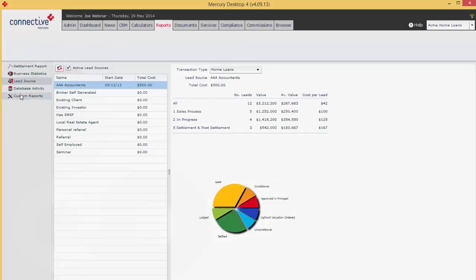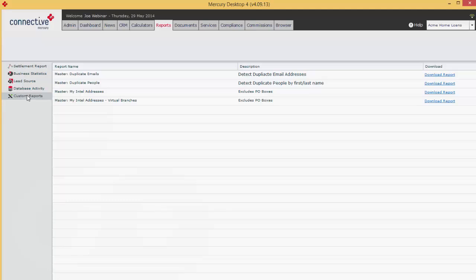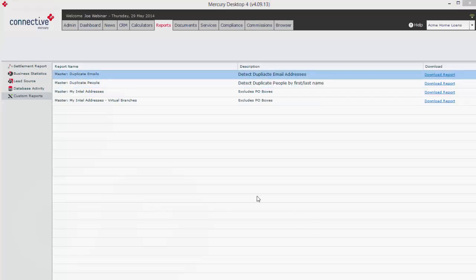The last thing to look at on the reporting tab is the custom reports. What this has by default is 4 main documents that are available to every Mercury user. They are pretty self-explanatory. What you can do is click on download report and it will download a list of what it says in the description here. This one's handy if you want to see any contacts you have in your CRM that might have duplicate emails. It's a good way to weed out the duplications there.